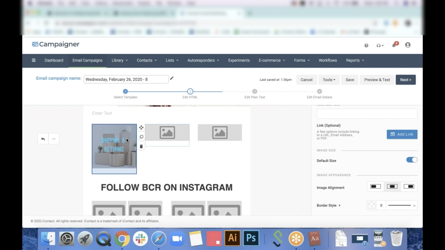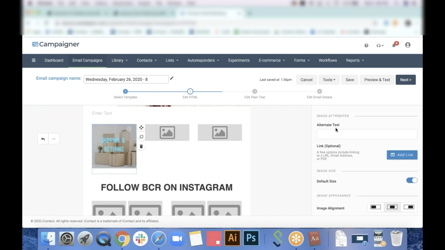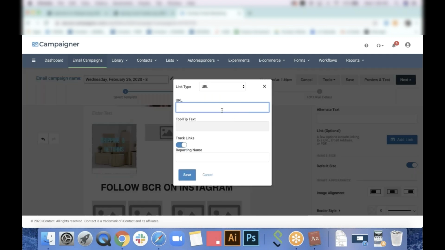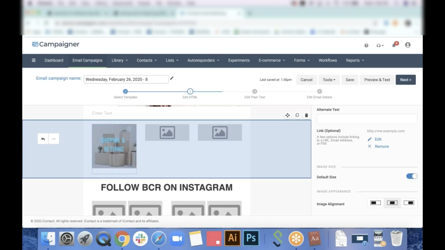I also did see a question about someone asking how to link an image. So that would be in the properties. So you see this button here, when I click on this image, adding a link, and then you just type in the URL and you can save that.